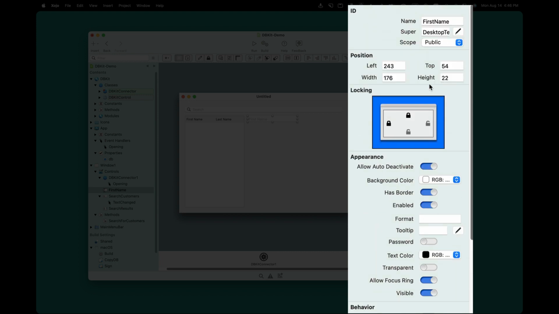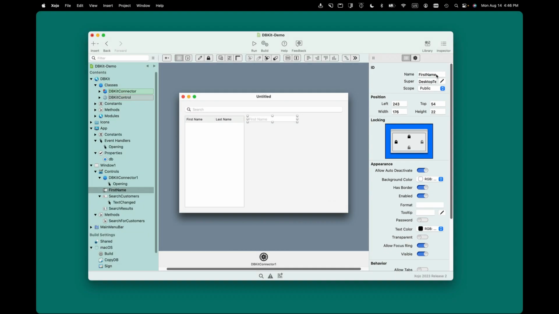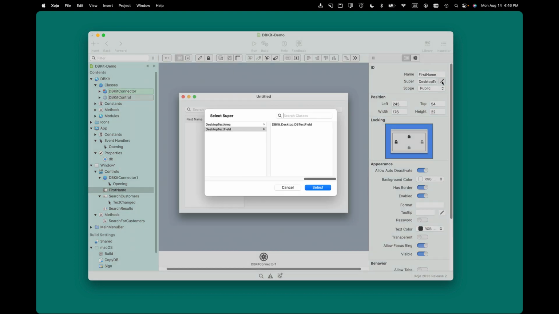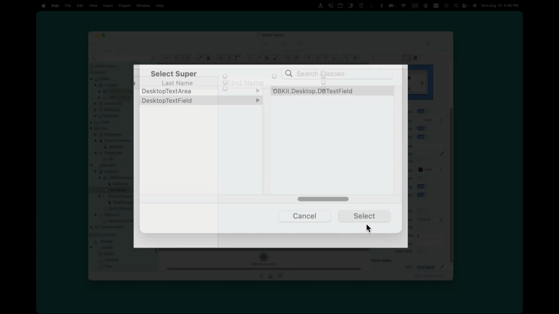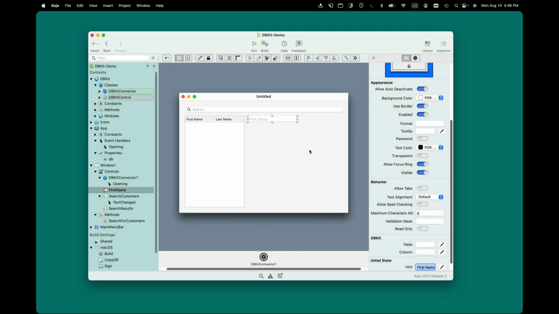The user knows that's what it is. And then I need to make this a DBKit text field. That way it's automatically connected to DBKit. So I'm going to go back to the super, click on the pencil, and there it is. There's the DBKit text field. So it's called DB text field. So you just select that. And now the easiest thing to do for the rest of the fields is to duplicate them.